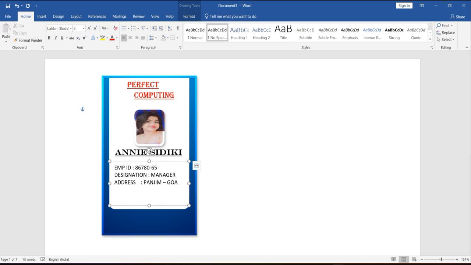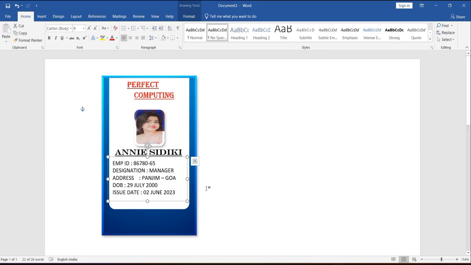Okay, next date of birth, 29th July 2000. Okay, next is the date when the employee joined the company, issue date. Okay, 2nd June 2023. Okay, so done. I feel these are the most important details, so I have given these details over here. And how will we create a barcode of this employee?